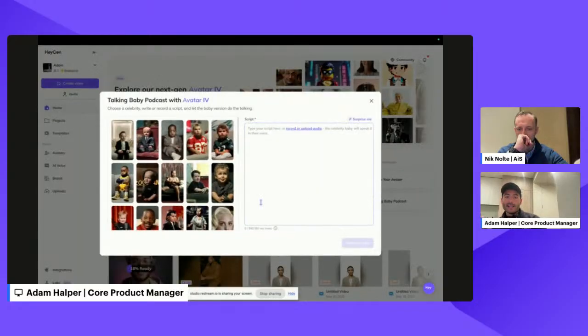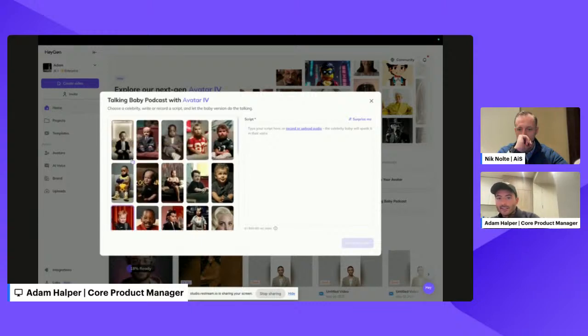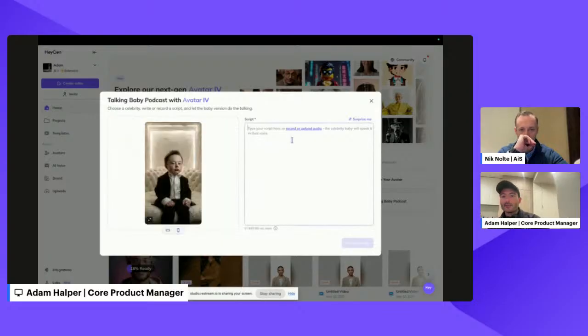But we've also designed just an awesome workflow for creating these talking baby podcasts with some faces you might recognize: Elon, Dr. Phil, LeBron, etc. So this is just one example workflow, and we wanted to make it easy for people to just unleash their creativity. You can make baby Elon say whatever you want, and that easy.